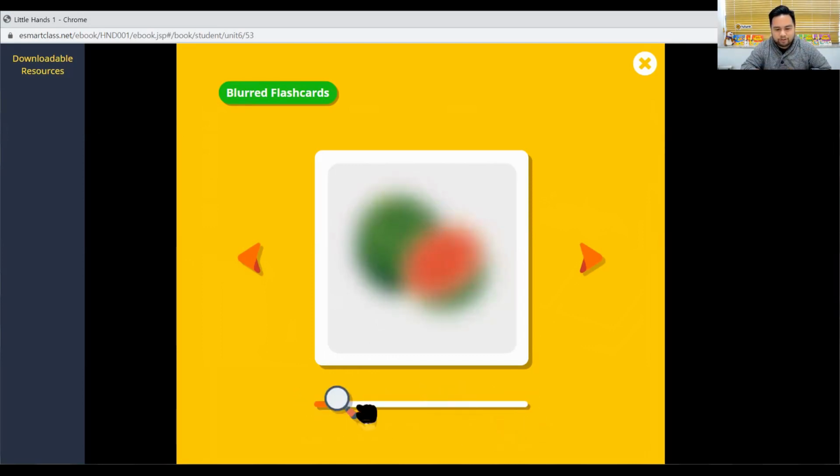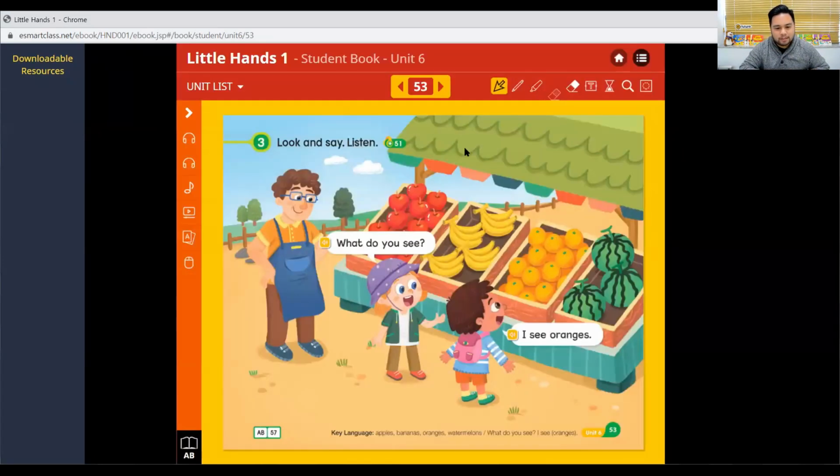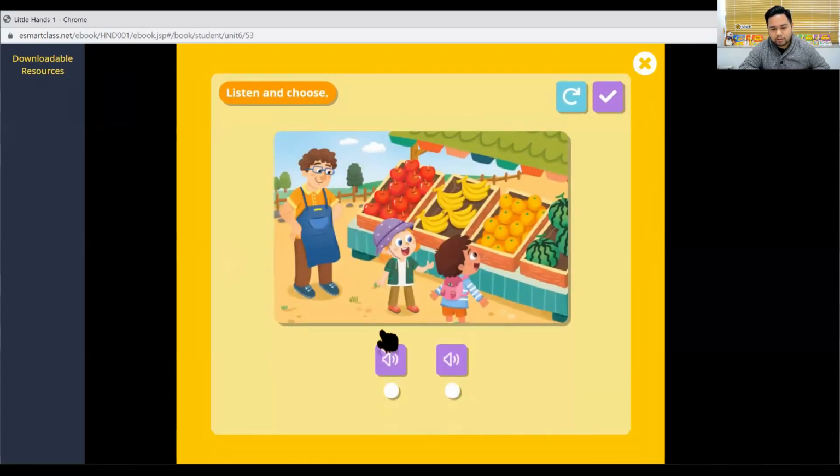So we can have the different blurred flashcards, okay? Even if you don't use this now, when you get back into in-class versions, you can still use this, or there are different game variations you can use with flashcards, all right? So then going into the E activity as well, listen and choose. Now we're practicing their sentences, their comprehension.